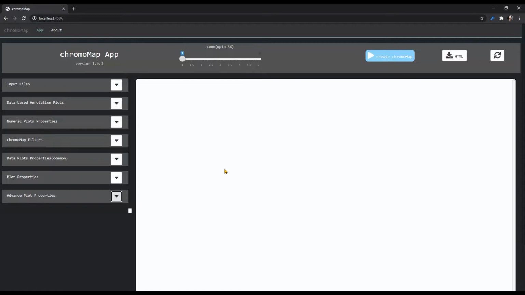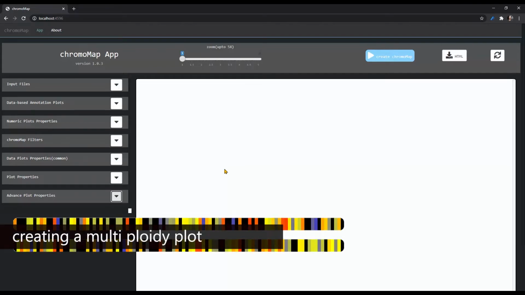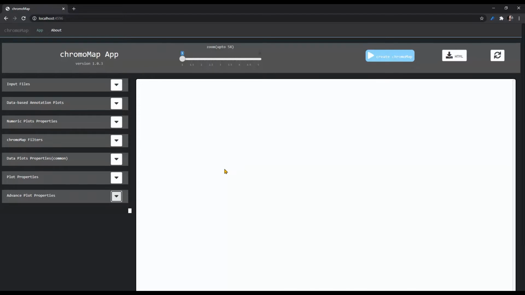Hey guys, Namaste. In this video tutorial, I'm going to be covering how you can create a polyploidy plot, which is like a multiploidy plot. You can call it like adding different tracks. This feature basically allows you to add sets of chromosomes, so individual sets of chromosomes that have their own chromosome file and their own annotation file.